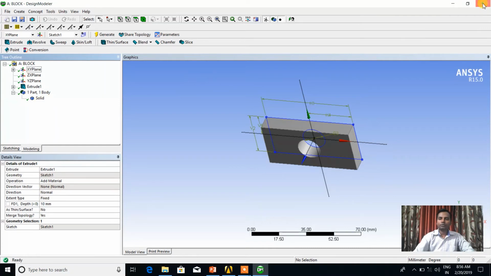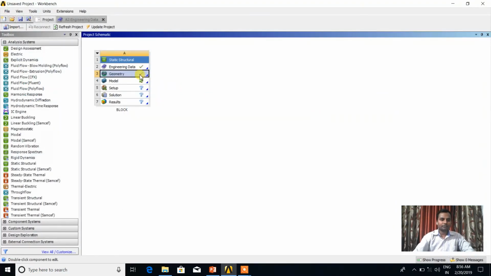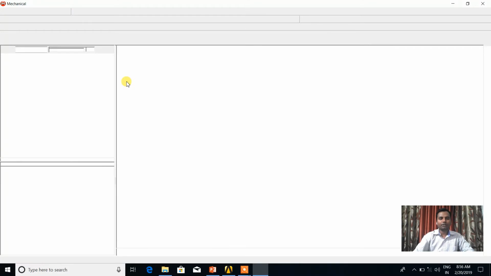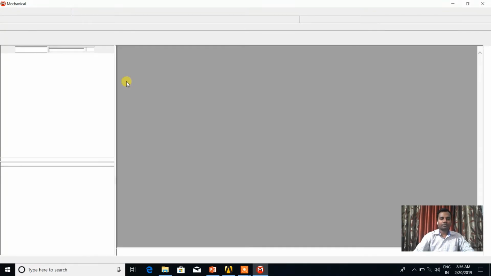Now I want to close that geometry. Now check that a plus sign is shown in front of the geometry, where before, the question mark was there. Now click on the Model. In detail, the Model is nothing but the meshing. The details of the meshing will be discussed in the next lecture. Now at first we just go for the introduction of ANSYS Workbench, how to do that analysis.